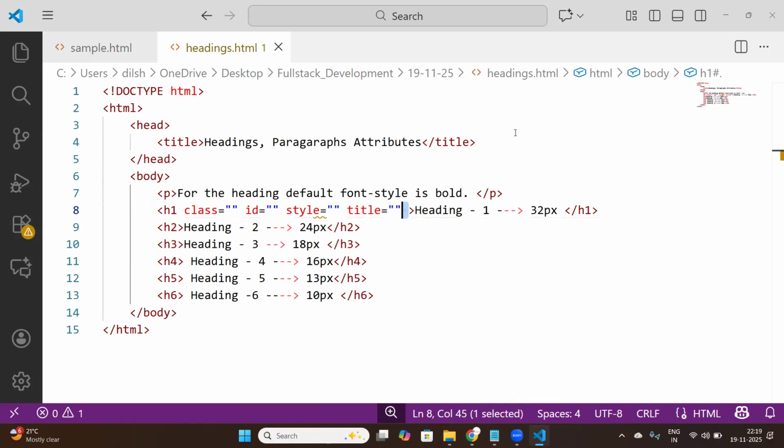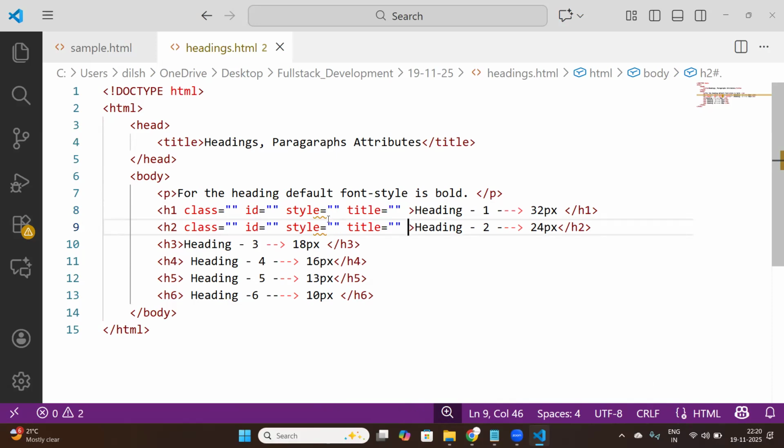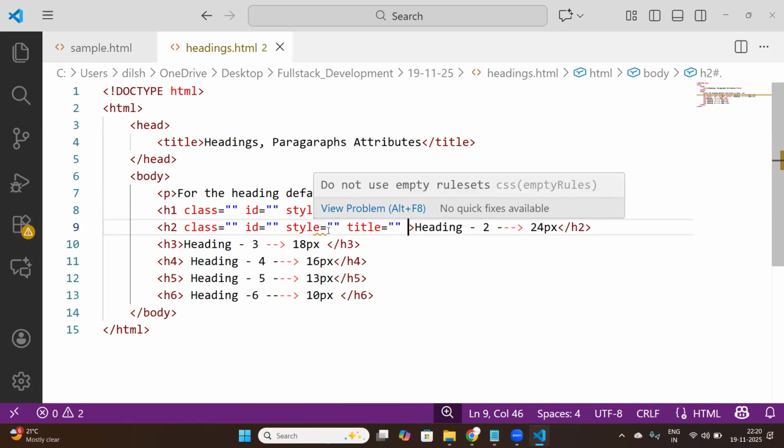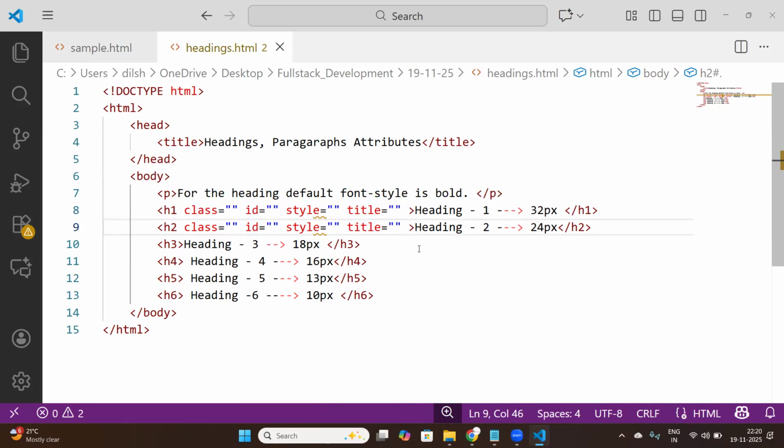We can write these attributes on all the HTML heading tags: style, class, ID and a title of this particular heading. No need to compulsorily write the title. If we want to write the title, we can use the title attribute. Otherwise no use of title attribute.